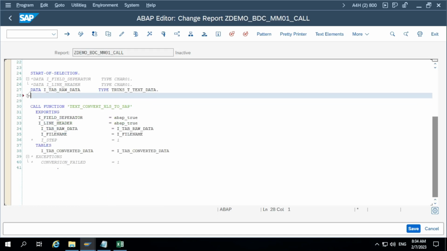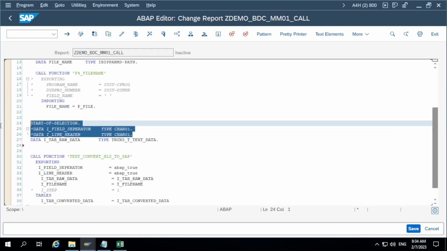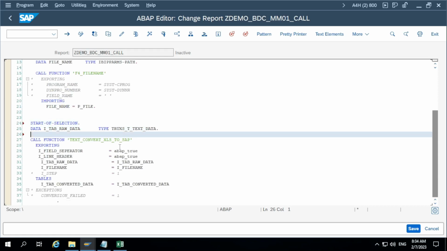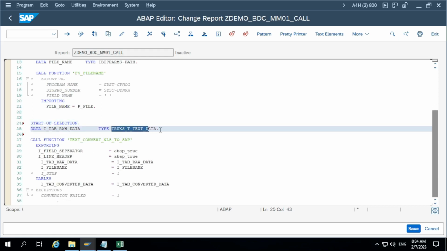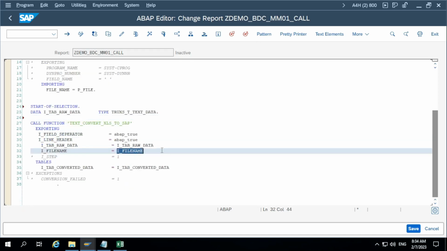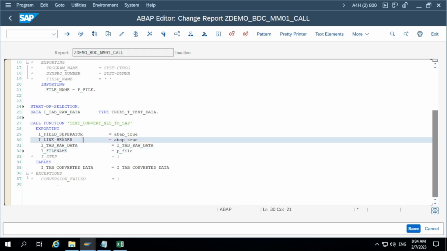Now remove unnecessary details. So only thing you need to define is this raw tab for this XLS function module. This is mandatory. This is a table type. Please observe, this is a table type. Okay. And here you need to pass the file path. If you have file header, pass this ABAP true. If you have line header.